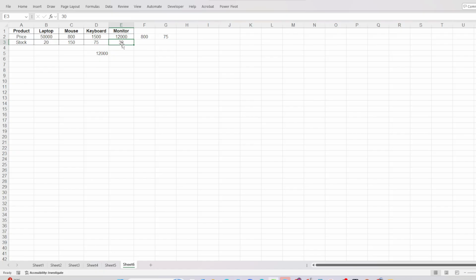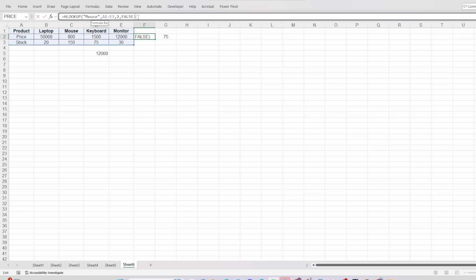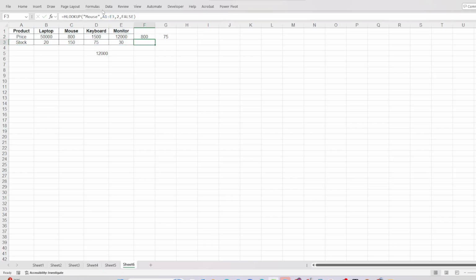Now let's say you want to find the price of a mouse. The formula would be equals HLOOKUP, open parenthesis, quotation mark, mouse, quotation mark, comma, A1 colon E3, comma 2, comma false, close parenthesis. This tells Excel to look for the word mouse in the top row of the range A1 through E3. Once it finds mouse, it moves down to the second row of that same column and returns the matching value, which is 800.